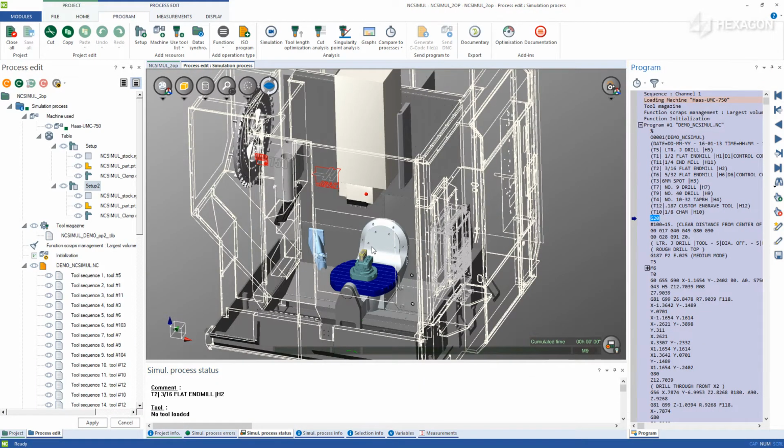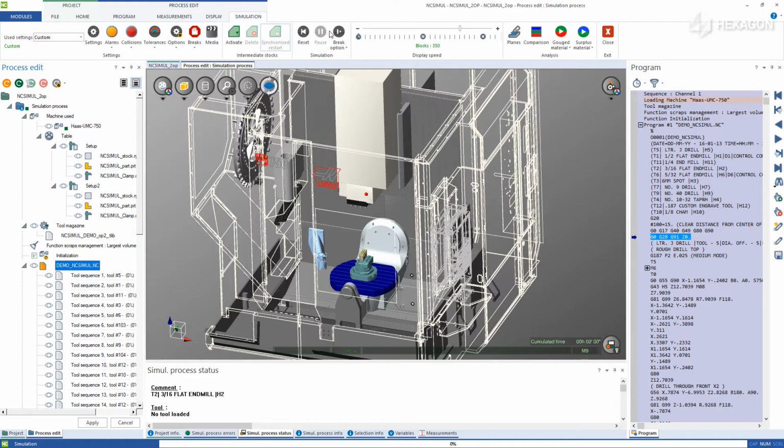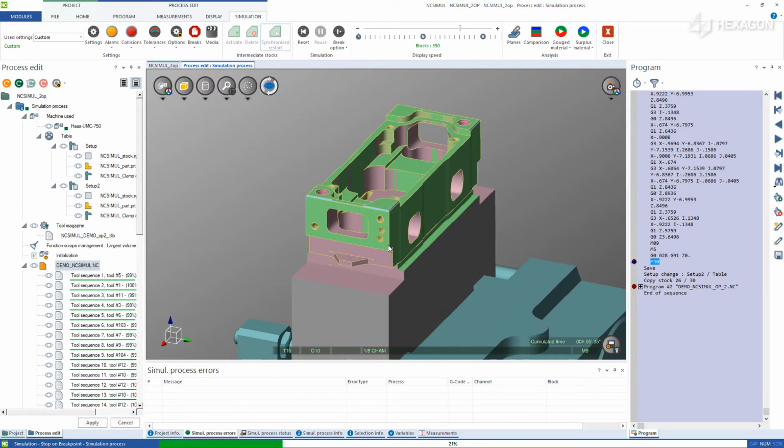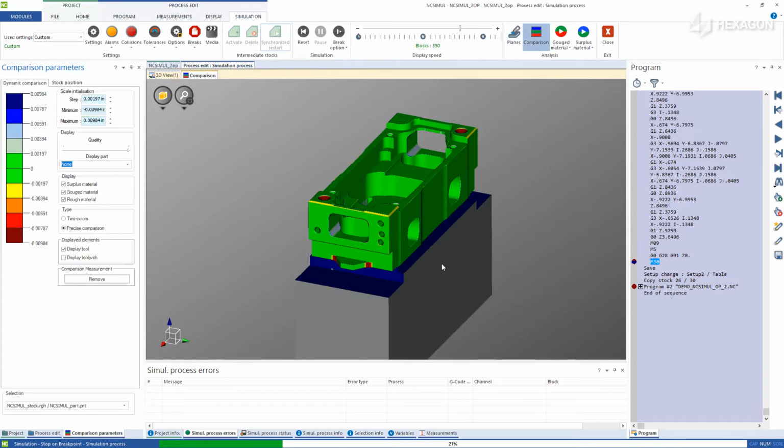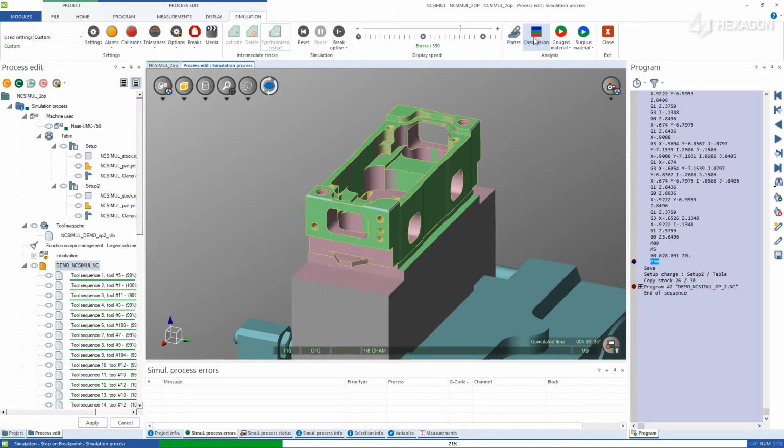The job tree on the left shows the program for op 1 with all of the tool sequences. This can be quickly simulated through to view the final result of the operation. At this point, the comparison between the cut stock and the program part model can be viewed to ensure machining accuracy. Green is within the tolerance, red areas are gouged, and blue is excess material, in this case, what we're going to remove in op 2.